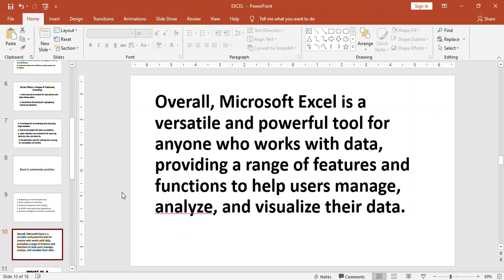So Excel remains the best application that can be applied in such areas of work, because it provides a range of features and functions that will help you and me and businesses, government, school management, and other areas of life or sectors to analyze, to manage, as well as visualize data.